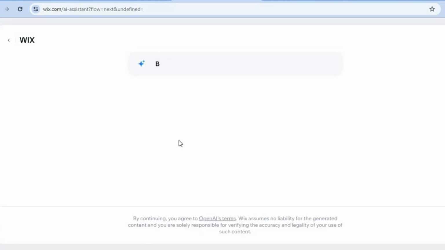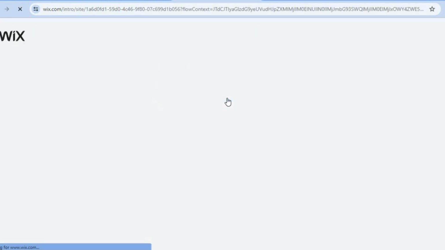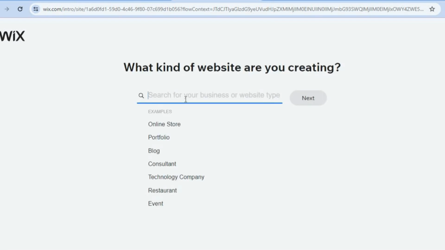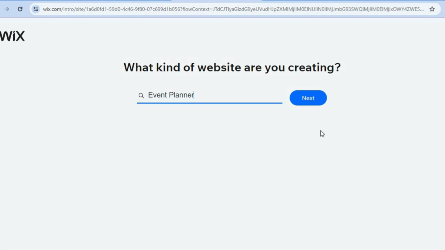After you have selected Wix, you're going to see this pop up, and I want you to tap on Set Up Without AI. After you have selected Set Up Without AI, you're going to tap on the search bar, and from here we are going to simply type in Event Planning, and you can see right there Event Planner. You're going to select that. Then you will tap on Next.